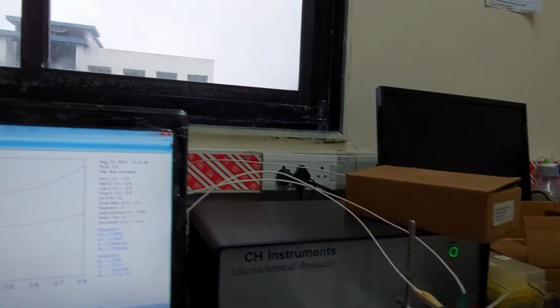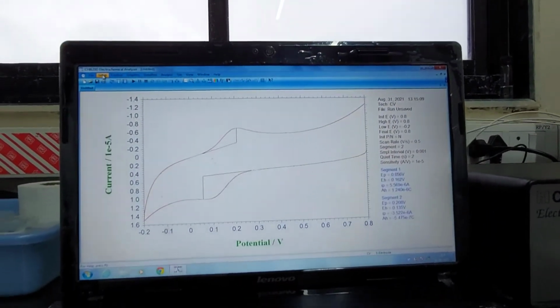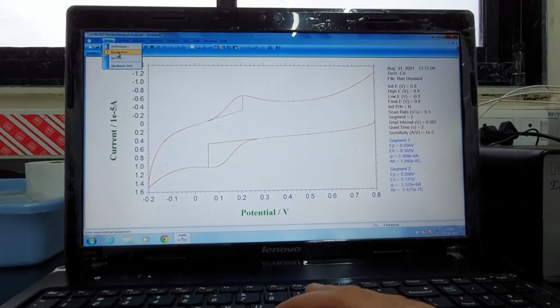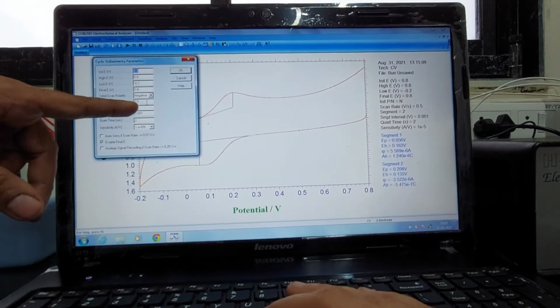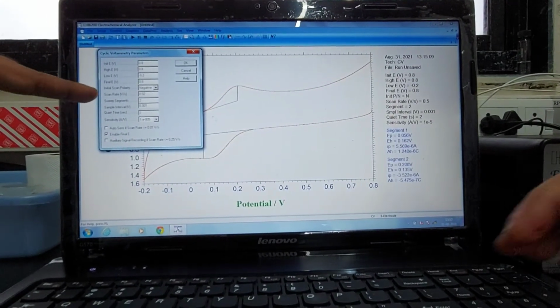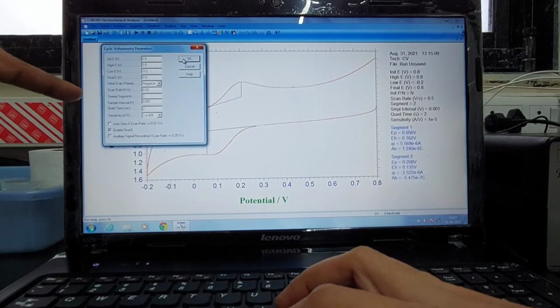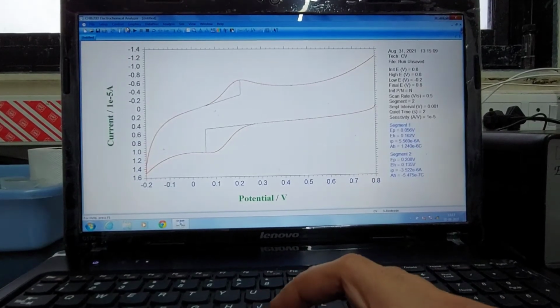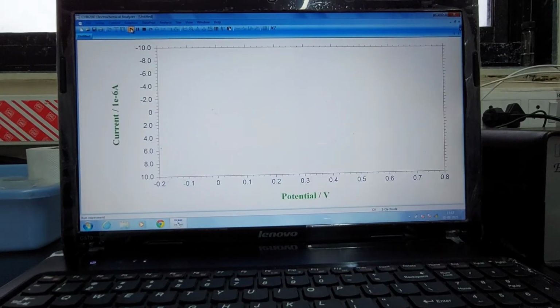Yes, okay. Now again, set up parameters. This is what you have to change, right? 0.02. That's 20 millivolts, right? Okay. And say stop. Again.